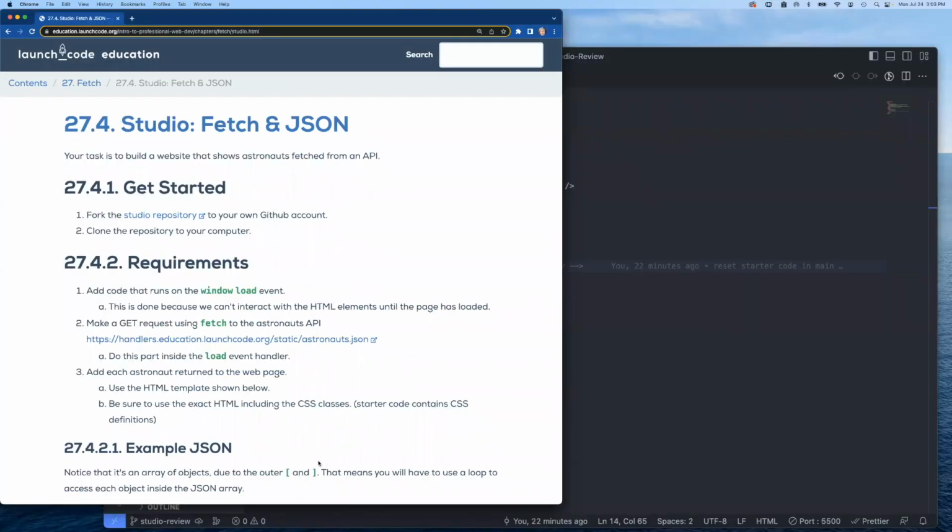Welcome to the studio review for chapter 27, Fetch in JSON. We are going to create a simple web page that fetches some data from LaunchCode. They have an endpoint here and just display information about some astronauts on the page. So they have a studio repository where you can go and fork it to your own account. And then once you have that, you can clone it down to your computer.